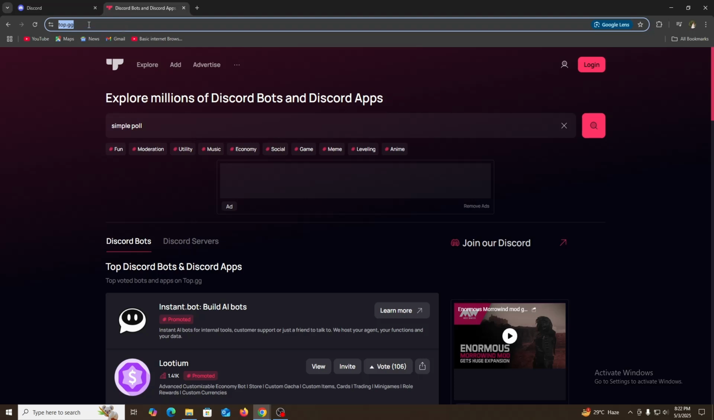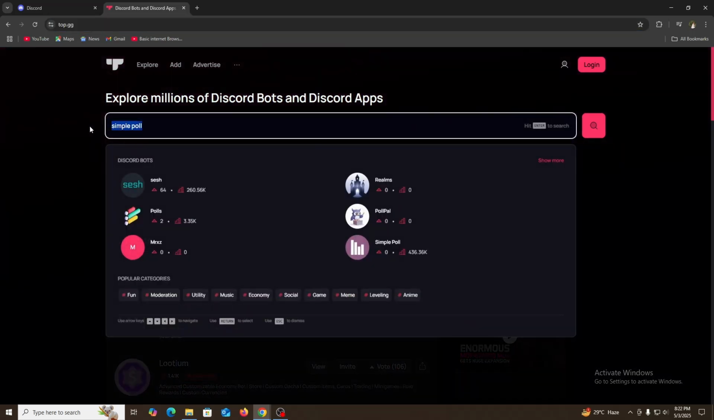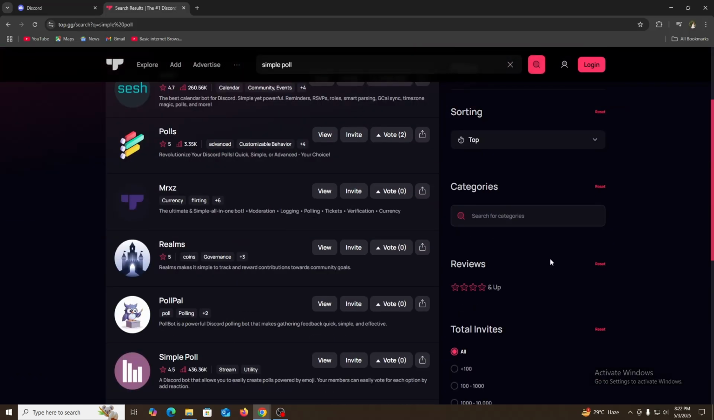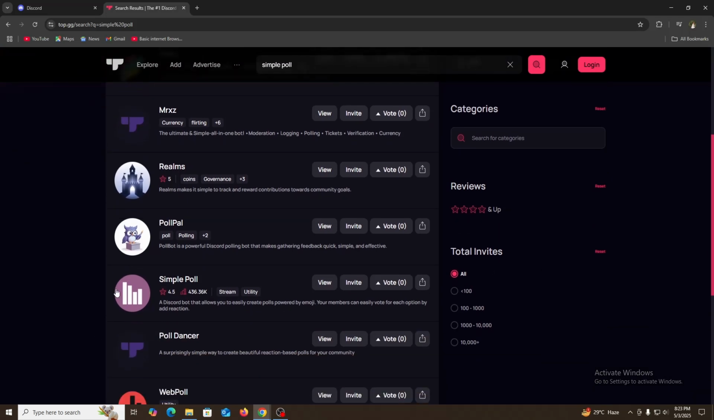And once you visit top.gg, just type down simple poll, and once you type it, you need to hit the enter button, or you can mouse click on this search button. Once you click here, it will redirect you to a new page where you will find this simple poll server, and here you need to click on invite.